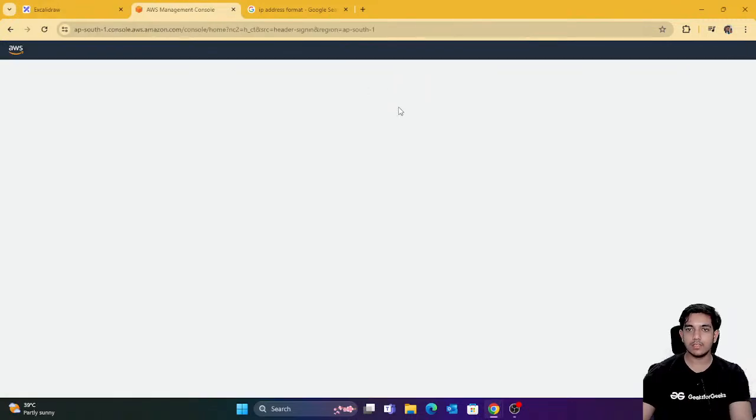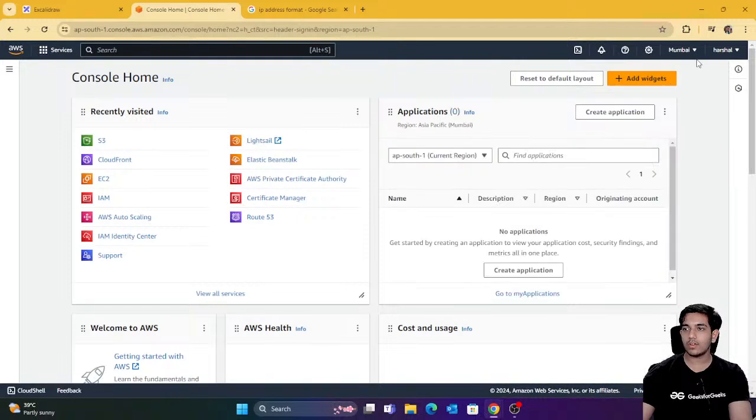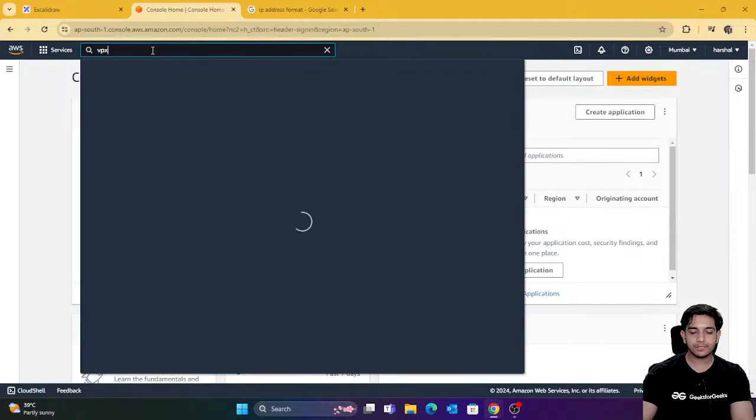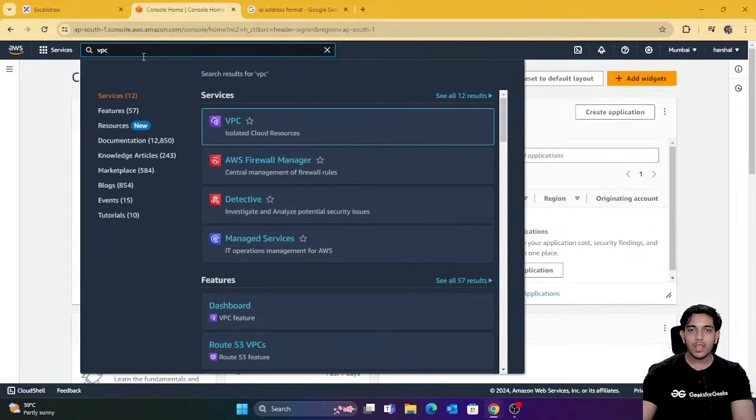I'll just create a VPC here. I'll log in with AWS. You can see I'm logged in, and here I would simply search for VPC. One more thing.